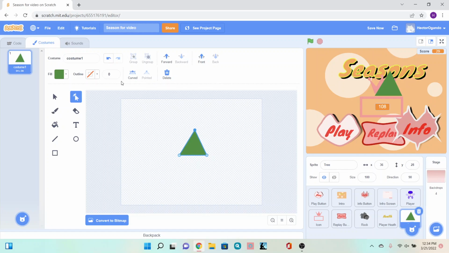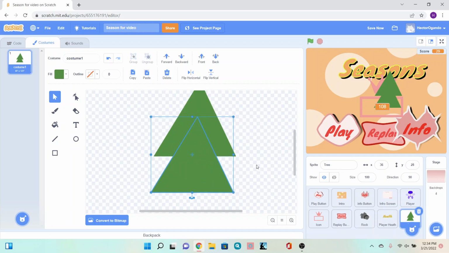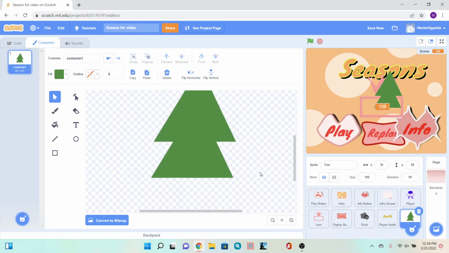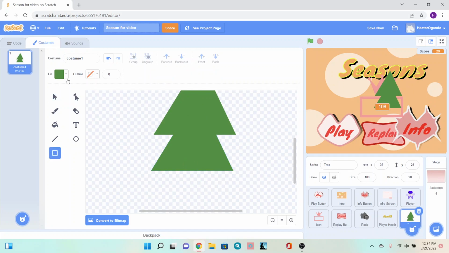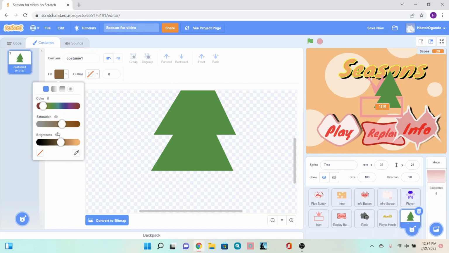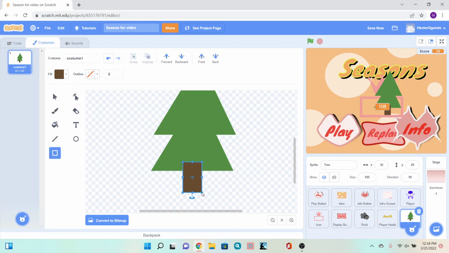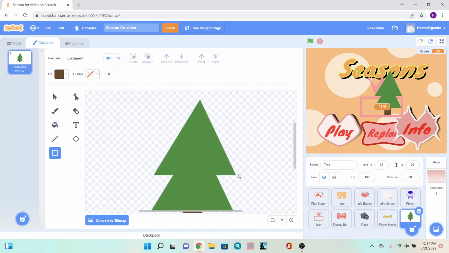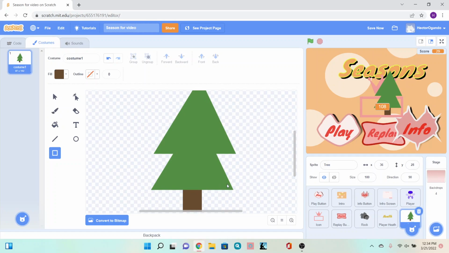Okay. Once I'm happy with this, I'm going to use my select tool, copy and paste, and move this a little bit underneath. You can see that it's starting to build my tree a little bit more. So now that I have the tree, the next thing I want to do is create the bottom. To do that, I'm going to use my rectangle tool again, pick a color that I want to use for it, and then make the actual bottom stem for it. I'm going to move this to the back, and you can see that I'm building it more and more.